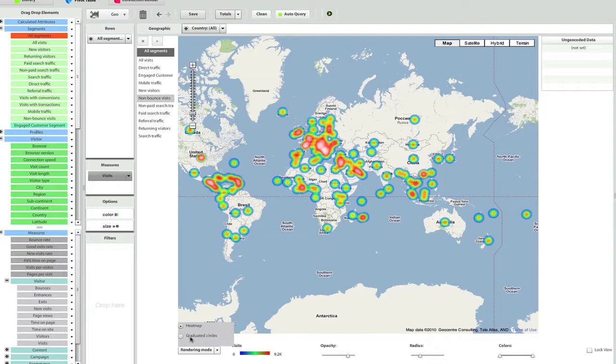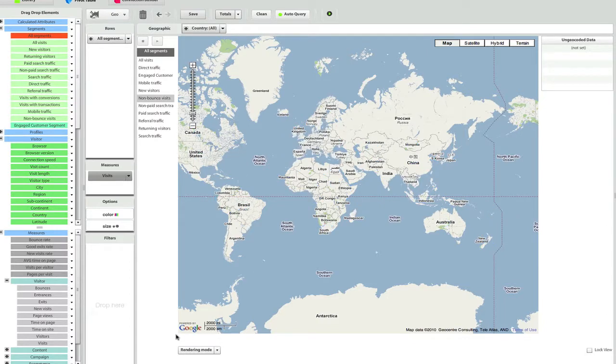You can also change the rendering mode using the menu underneath the heat map from the default, which is heat map, to graduated circles. Now the data is displayed inside the circle as a figure. You can take another look at each segment using the key on the left.